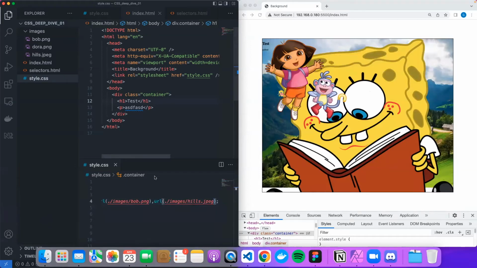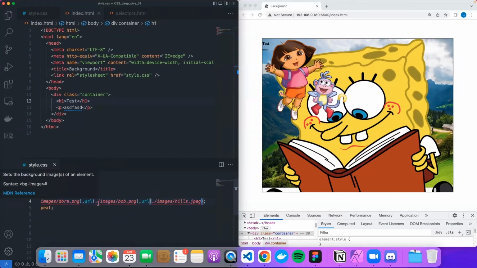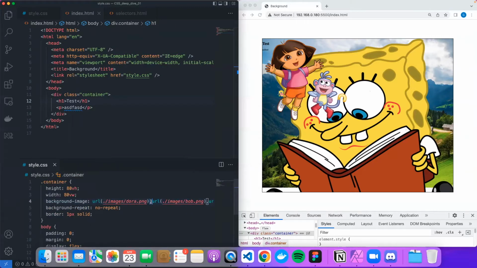Now remember the order, guys. First comes first, second comes below, and the third comes even below. So you have to keep a tab on this order. If you want something to come on top, yes, move it to the front on the commas. Always remember, you separate the images with a comma.